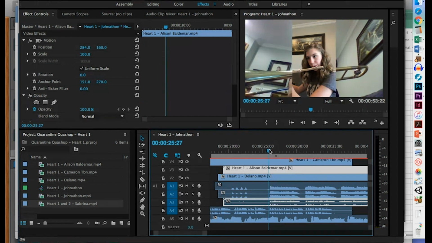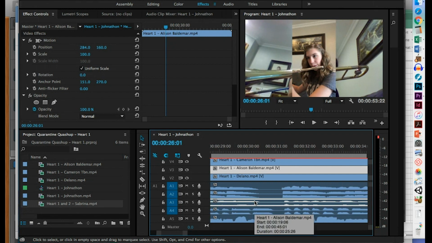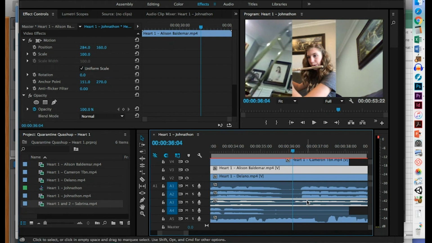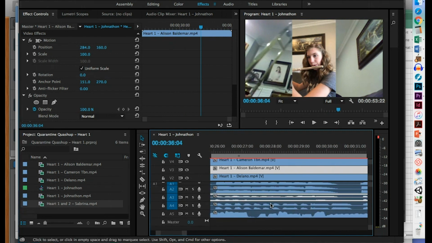So that looks pretty good right there. So this lines up good there. She's a little behind right there, but here she's quite a bit ahead. Okay, we can fix that though. We'll fix that in a minute.